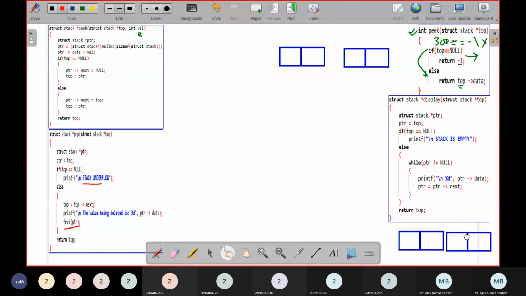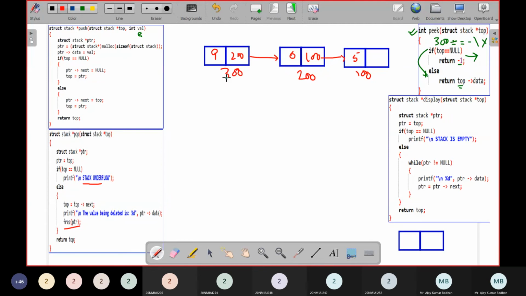And what is the next one we have taken here? Something like this. And what are the values we have inserted here? Something like 5, 6, 9. What is the address we have here? 100. And that 100 we have placed here, right? Like this. And it has 200, and that 200 we have placed here. Like this. So here we had 300, and the top is actually pointing to this particular location.